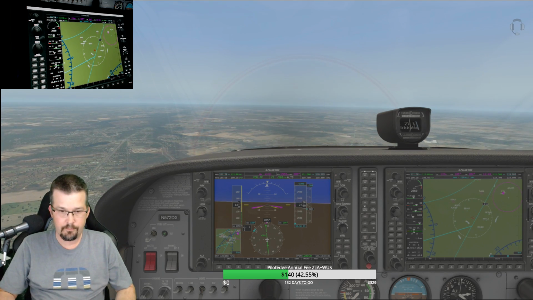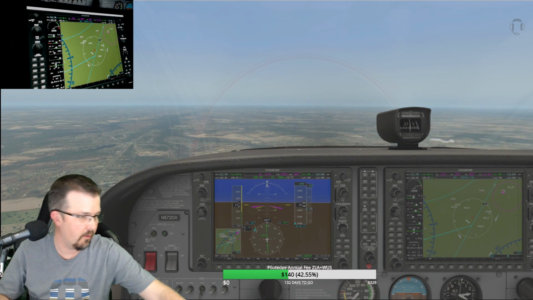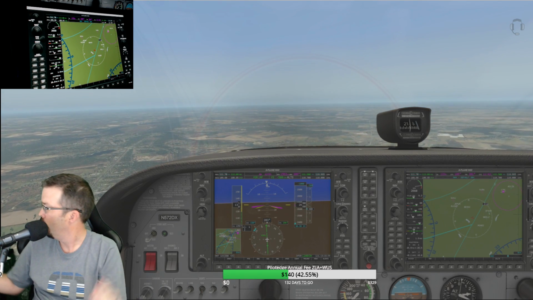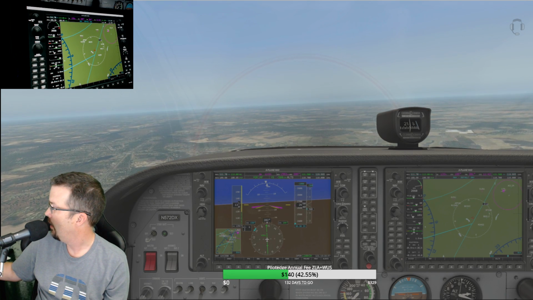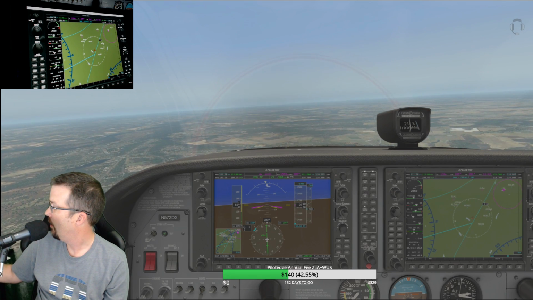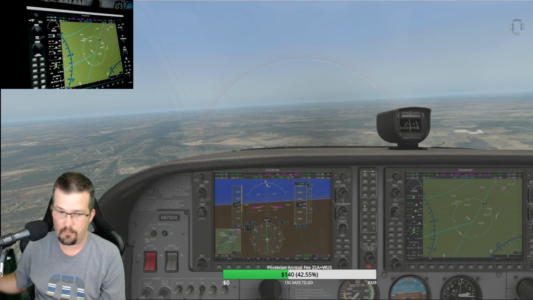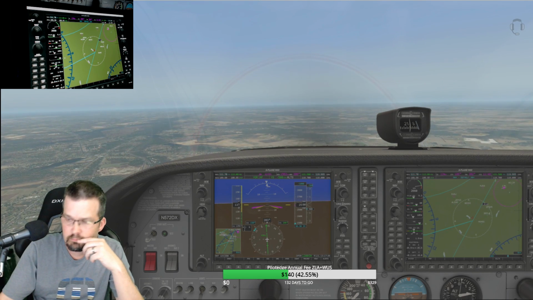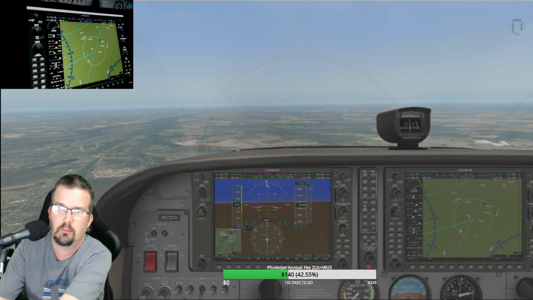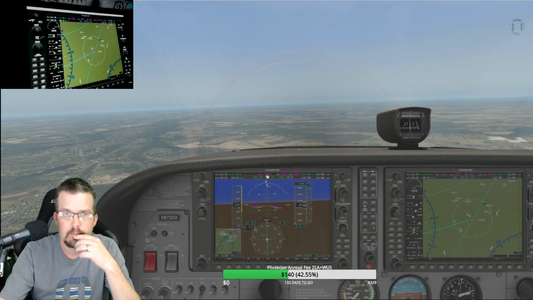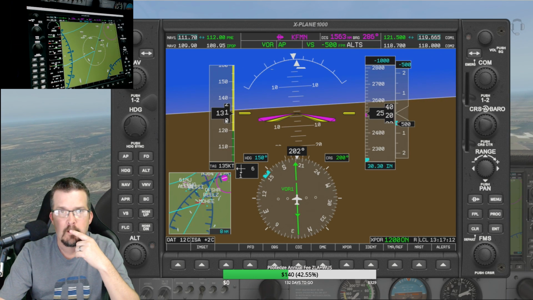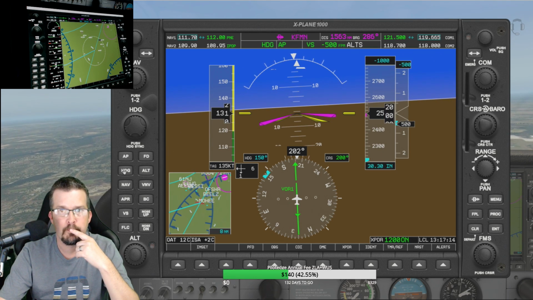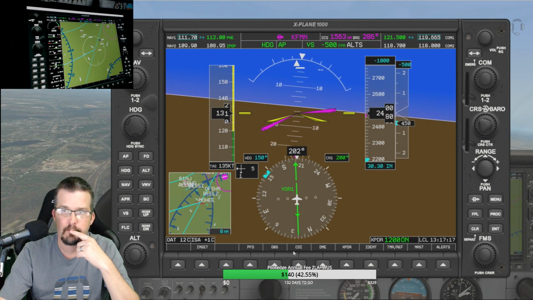After I land, I need to do the reciprocal heading now. And we'll just track back. So we'll go into heading mode. Yeah, that's fine.